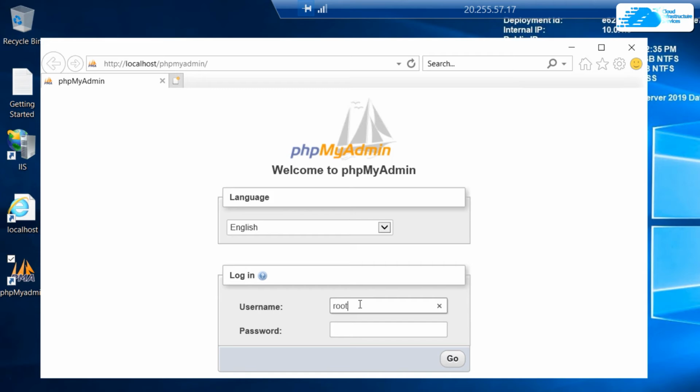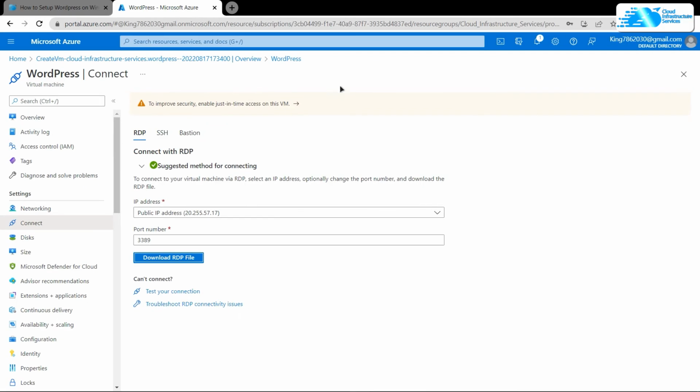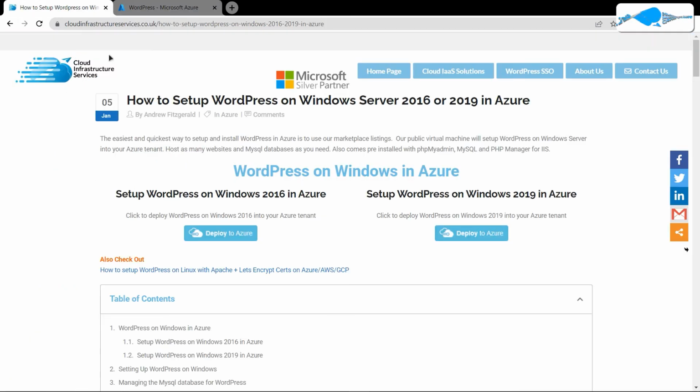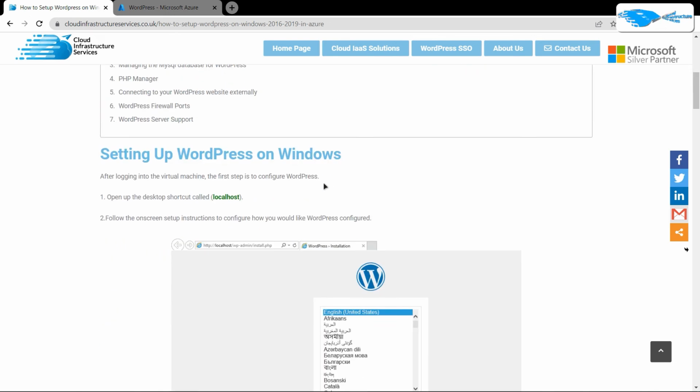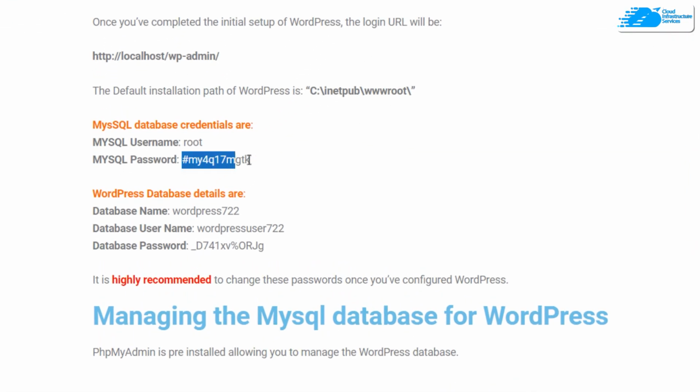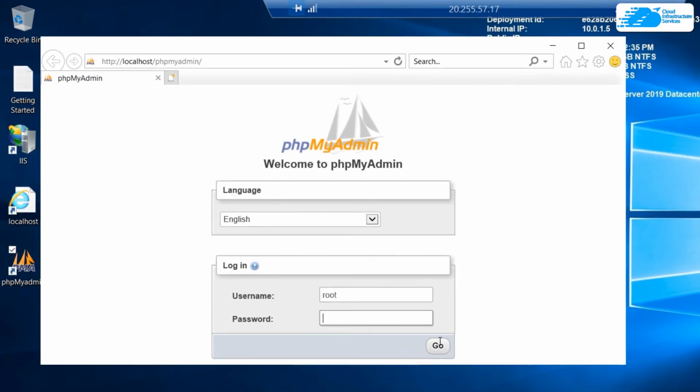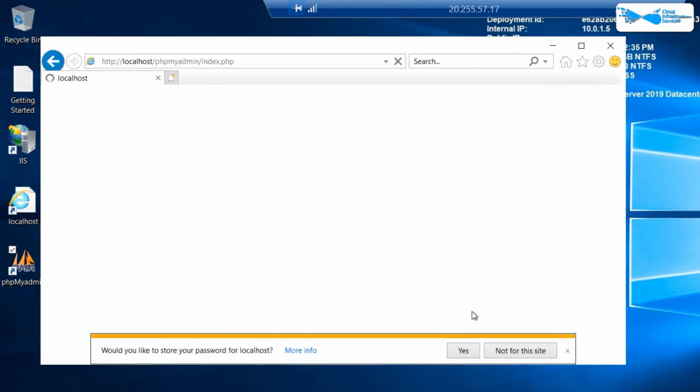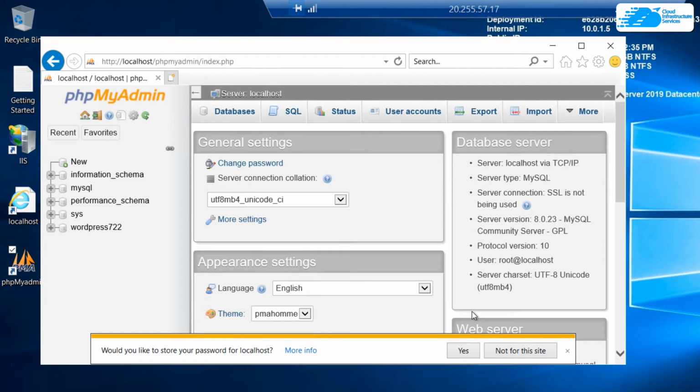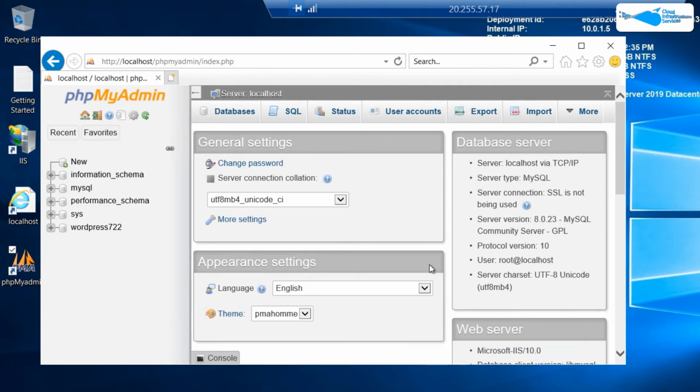Well, the username is root and the password is set to a default one. Now to get this password, simply click the link in the description box to come to this step-by-step blog post guide on how to set up WordPress on Azure. And from here you can see the default password. So simply copy this password and paste it inside this field and then hit go. It is strongly recommended that you change this default password to something else. Anyways, this is your phpMyAdmin for MySQL database.